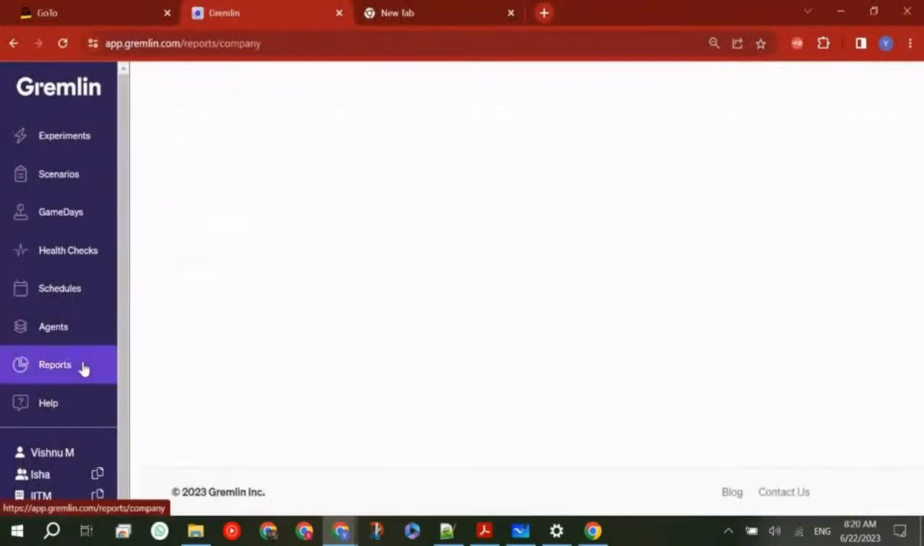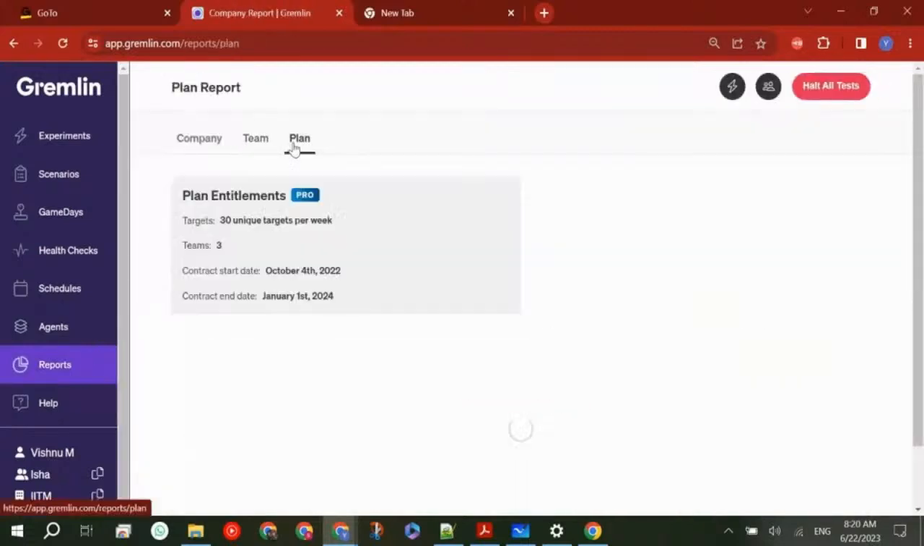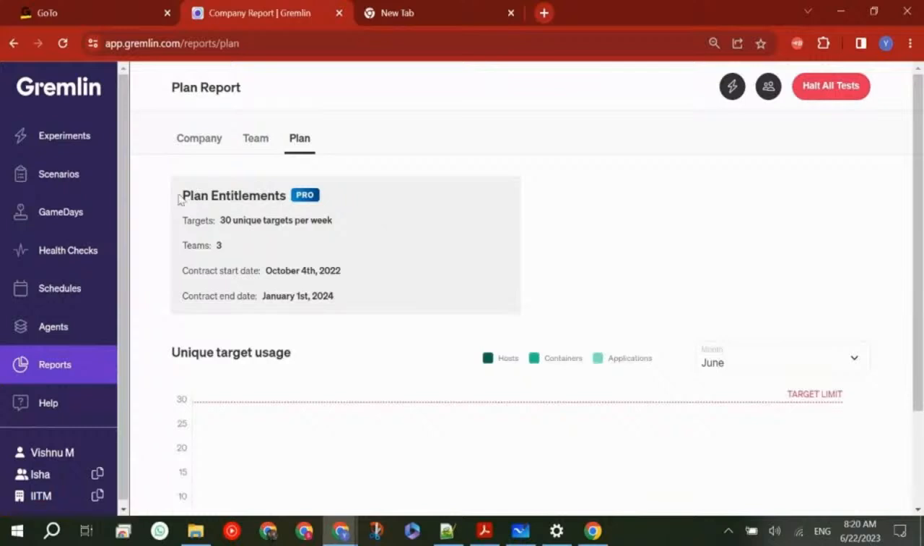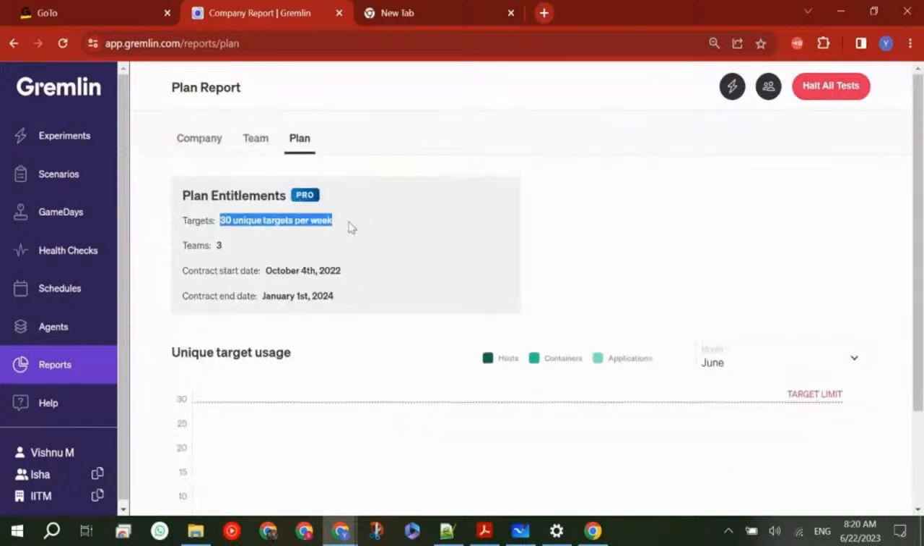Generally, if you buy a license, it will look like this. So you have a pro license basically. You have 30 targets and whatever the start date and end date is. Based on these unique targets which you have, your license cost will increase. If you have more targets, more cost; fewer targets, less cost.